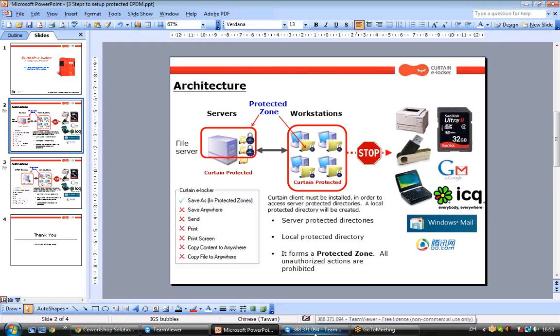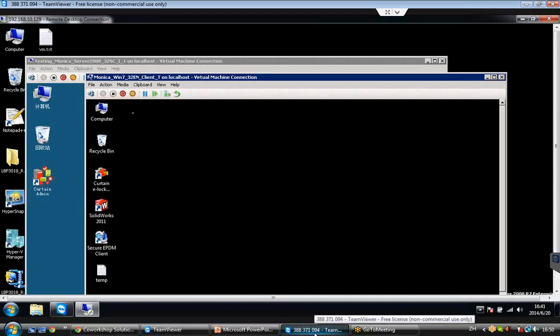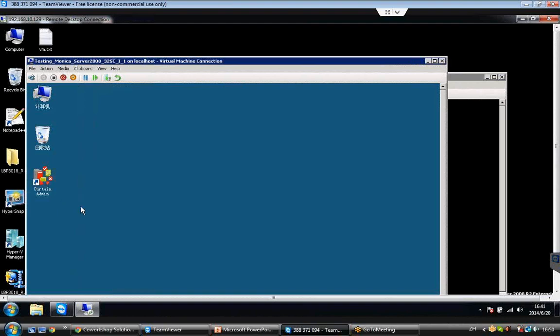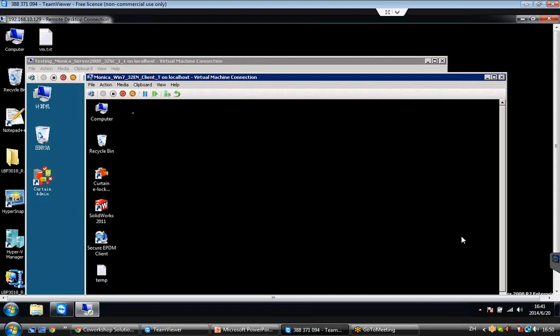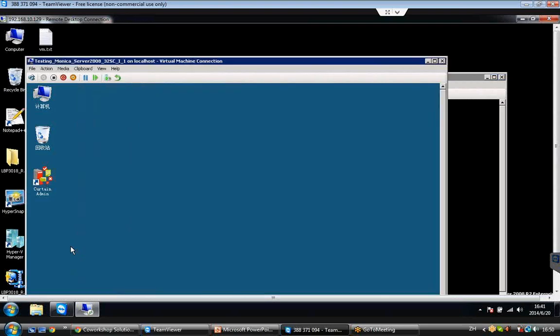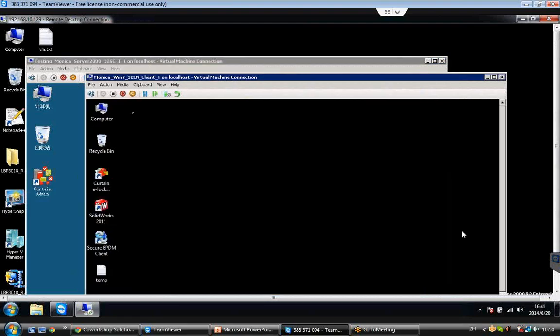Now, let me show you my demo environment. I have an EPDM server on Windows 2008 and an EPDM client on Windows 7. On the server, I have installed the Curtain Server component, which includes Curtain Admin and Curtain Server plugin. Let me open the Curtain client.